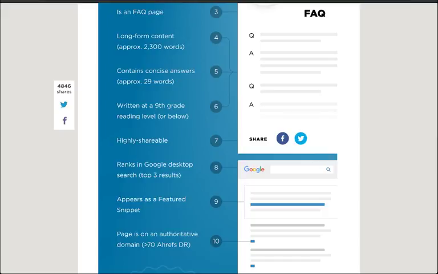Like I said before, you want to keep the answers short and precise and to the point. So the same thing goes with this metric here, that it should actually be 29 words on average, and you can make that even shorter or longer to test which one works better for you.